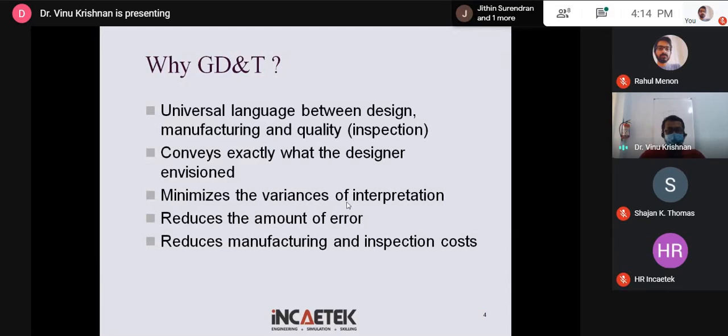For example, if I am the design guy and Rahul is somebody on the shop floor or in inspection, there shouldn't be any difference in understanding. Both of us have to understand in the same way. So GD&T helps in that, and it reduces the amount of error. How it minimizes the interpretation errors, I'll come to that. If somebody is in inspection or on the shop floor, it gives how the part should be oriented in measurements, and all those things will come later on.